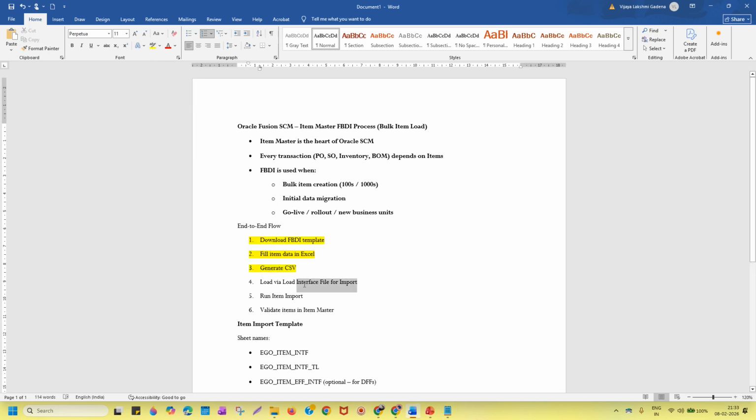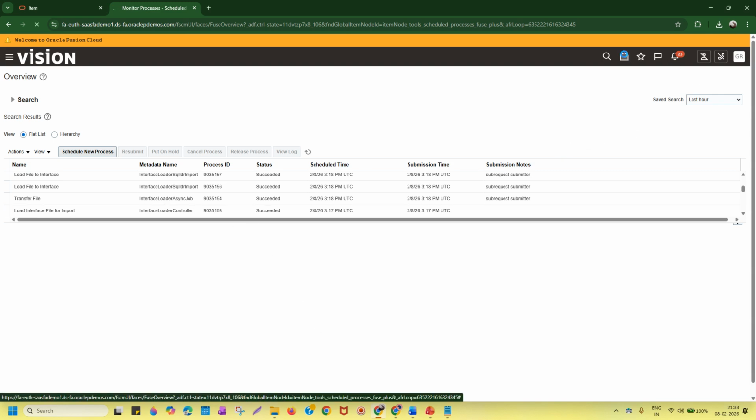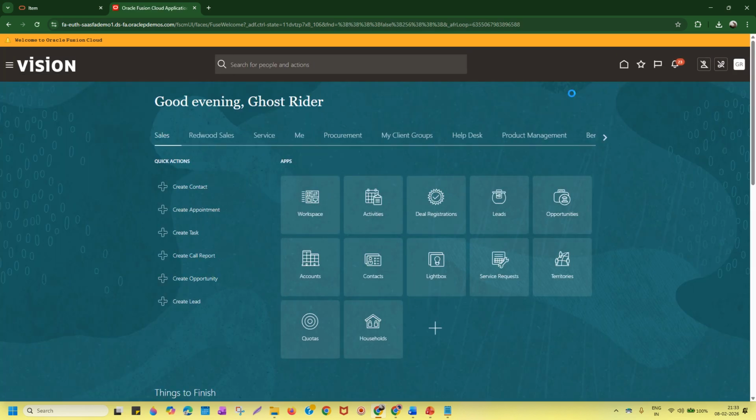Now what are you going to do? You are loading that file using load interface file import. As I said earlier, any bulk data you want to load, you have to depend on ESS, the Enterprise Scheduler Service. That process helps you in the background to load the bulk data. Or if you are running a report on data already in Oracle, ESS will help you out for that also.